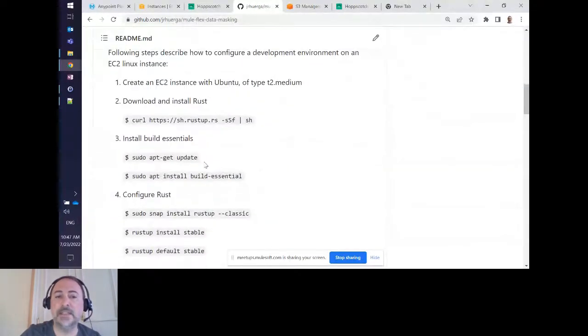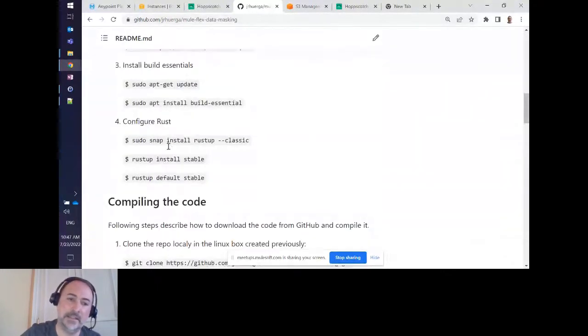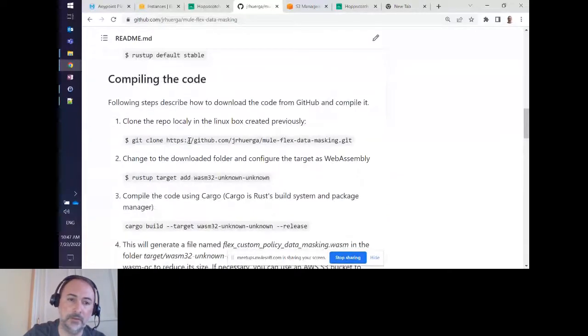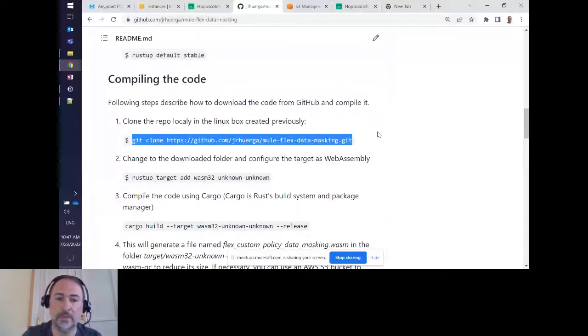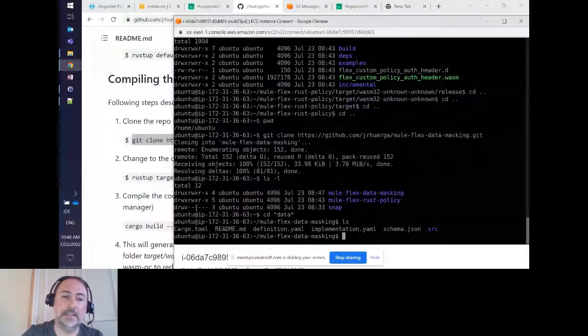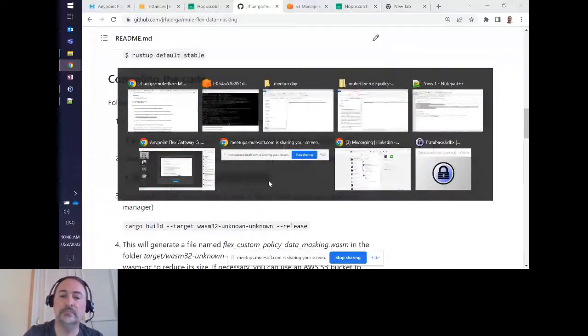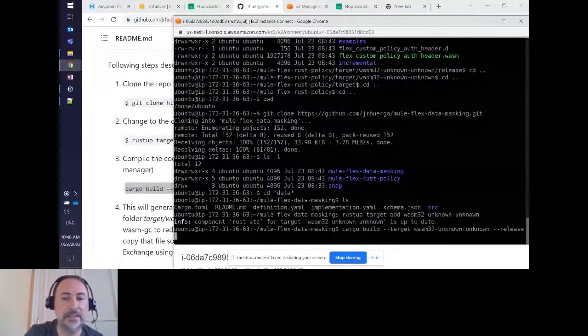However, as we have already set up Rust, we can skip these steps and go directly to cloning the repo, by doing this one. So now we have the two repos here. We're going to go to the second one, and again tell Rust to use WebAssembly as the default compilation format. And again, we compile this policy using Cargo. As you can see, we are doing essentially the same steps that we did with the other policy. While this is working, let me also download this code to my laptop.